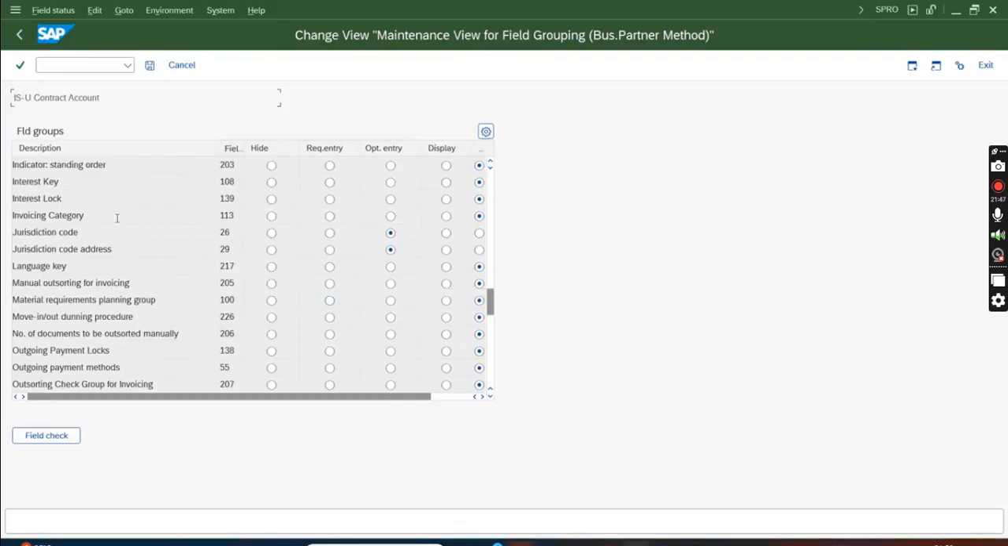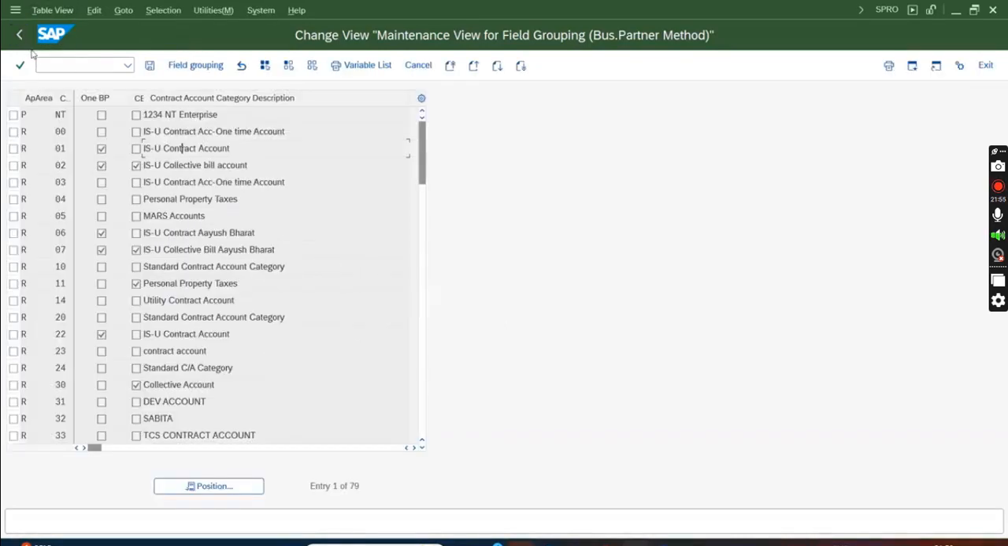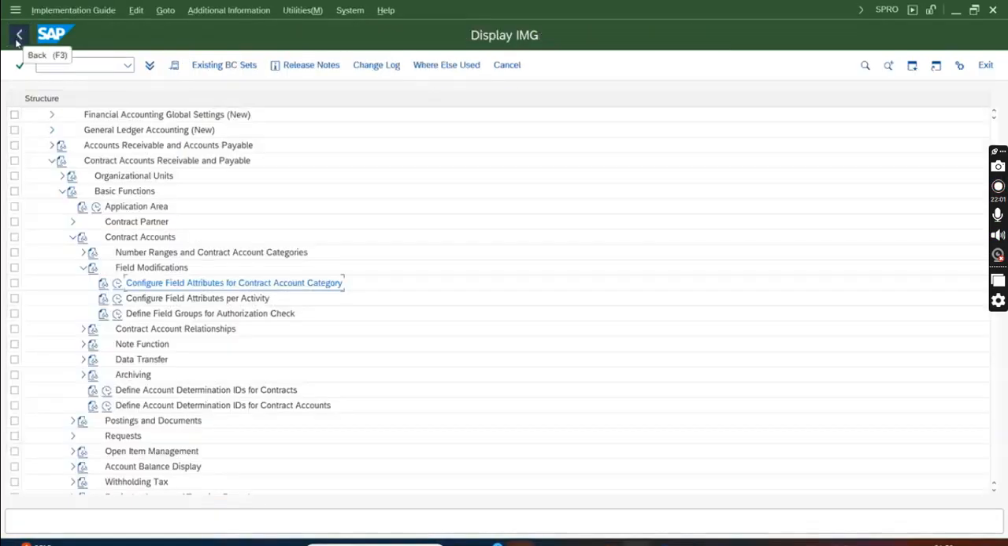Okay, see, jurisdiction code is optional. Like that, different things are available here. If you want to change you can change, but generally I don't change because other people are also practicing CA master. Okay, now we have all the items ready for CA.